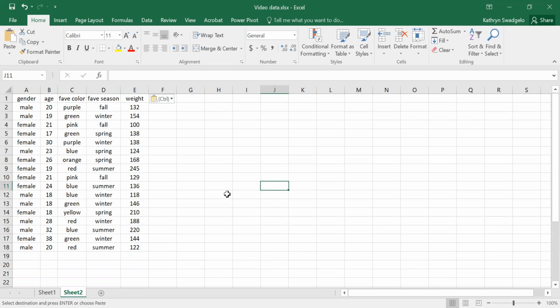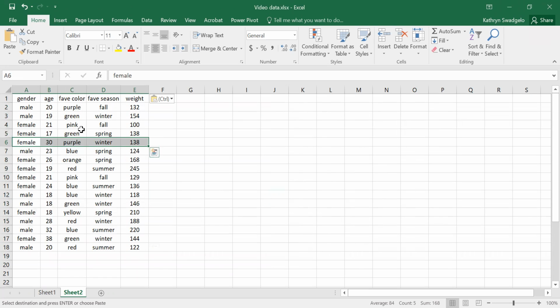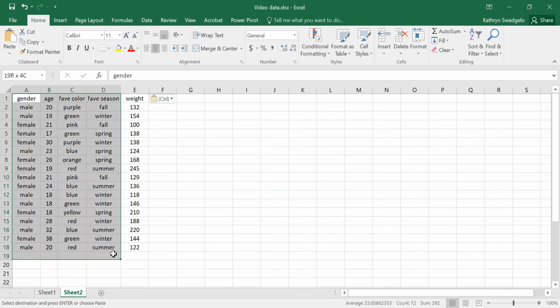Okay, I would like to make a histogram of the ages. So it'd be nice if I had the ages in order. So I am going to highlight all of my data, not just the ages, because this female is 30 and likes purple in winter and weighs 138 pounds. So I want to keep her data all with her, and I want to keep his data all with him. So I don't want to just sort their ages. I want to sort their ages with their other information being sorted along with it.